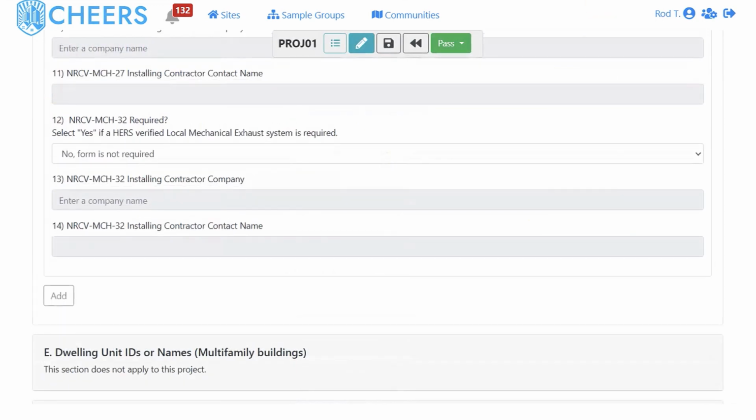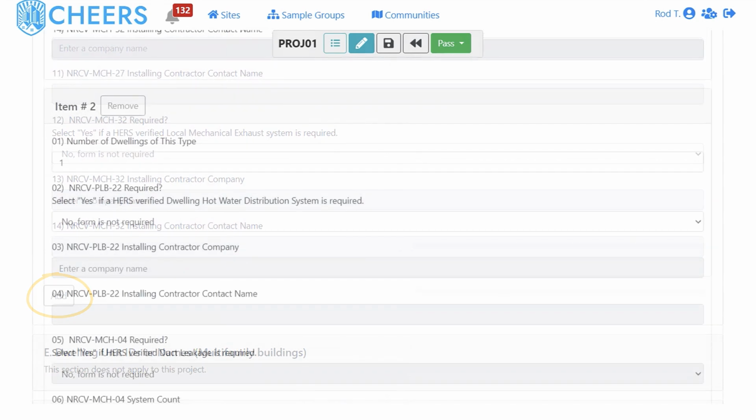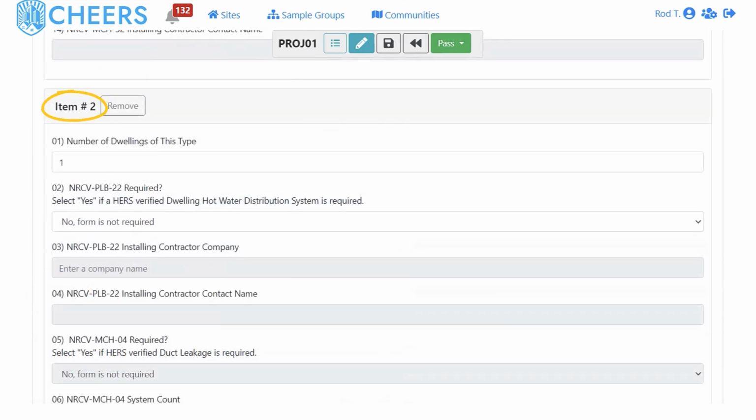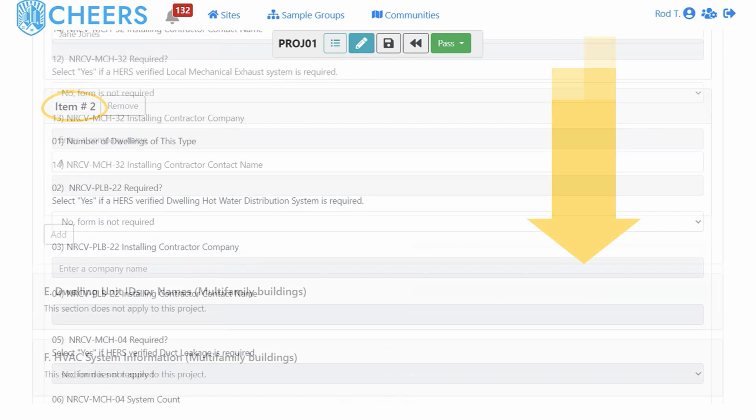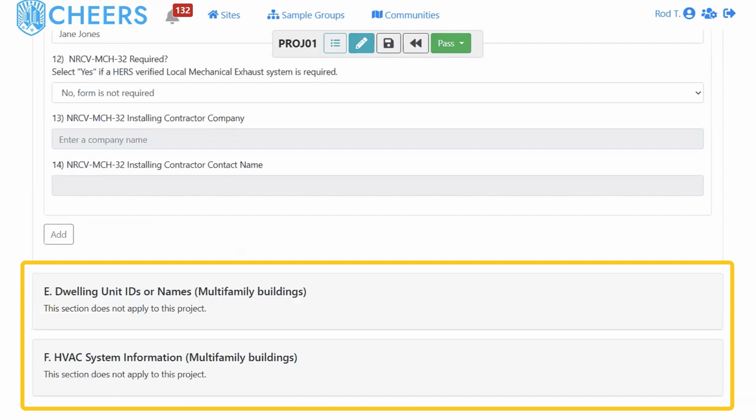To add a new group of dwelling types, simply click the Add button at the bottom and fill in the information for the new group type. At the bottom, sections E and F, similar to the commercial building sections B and C discussed earlier, do not apply to this particular example, so we don't need to fill them out.